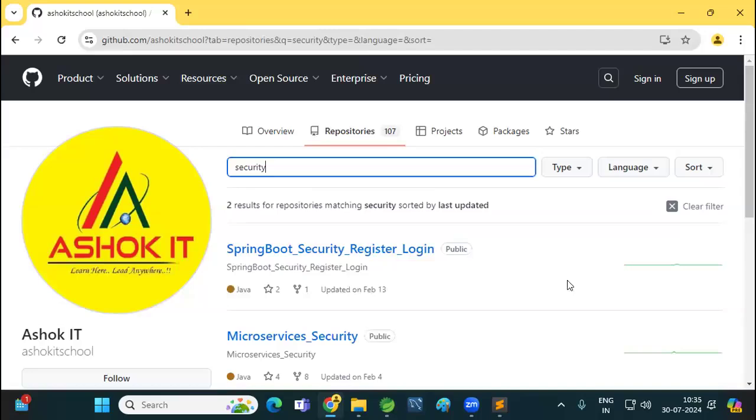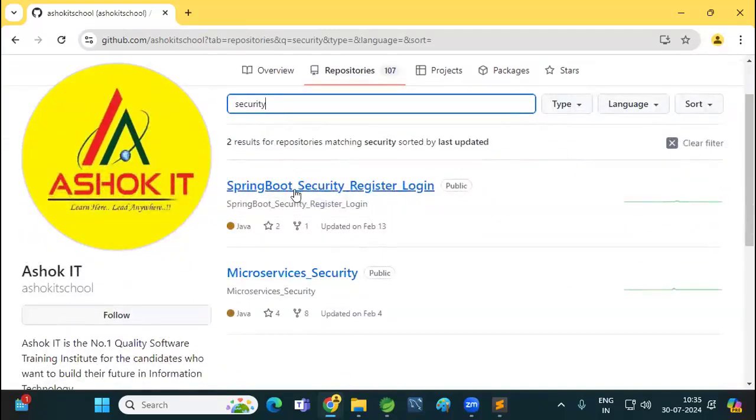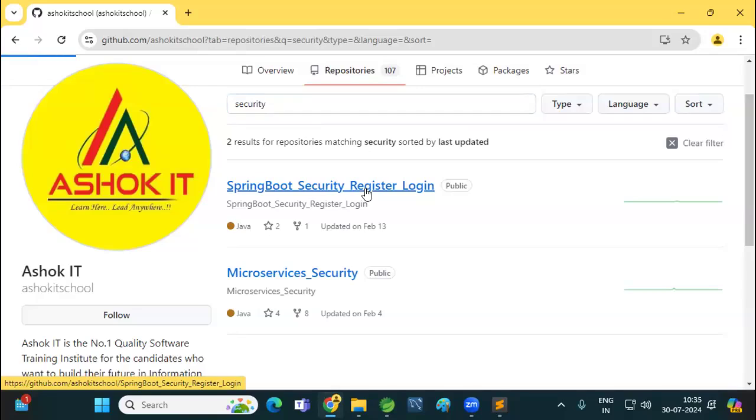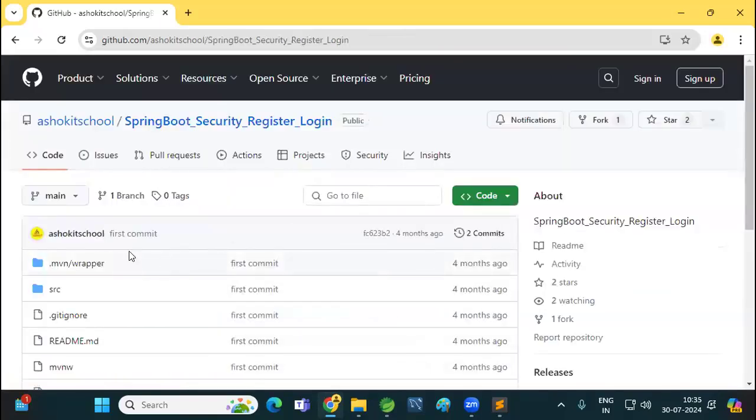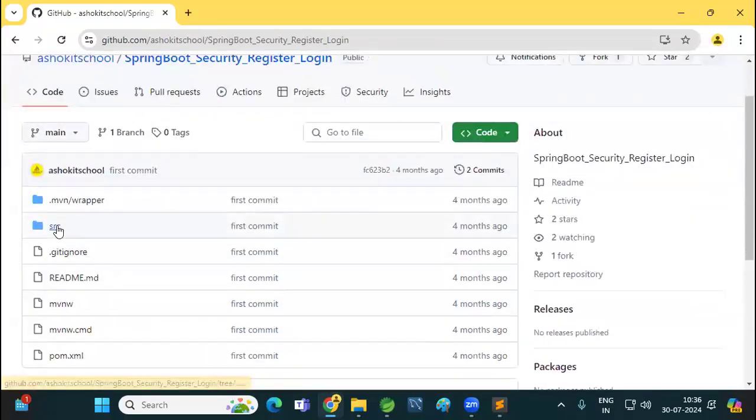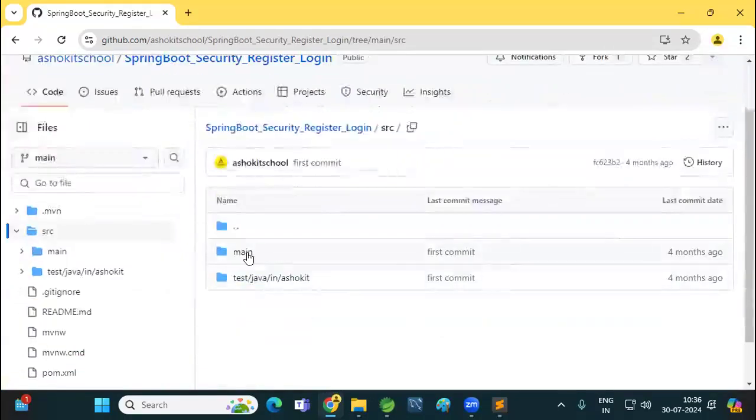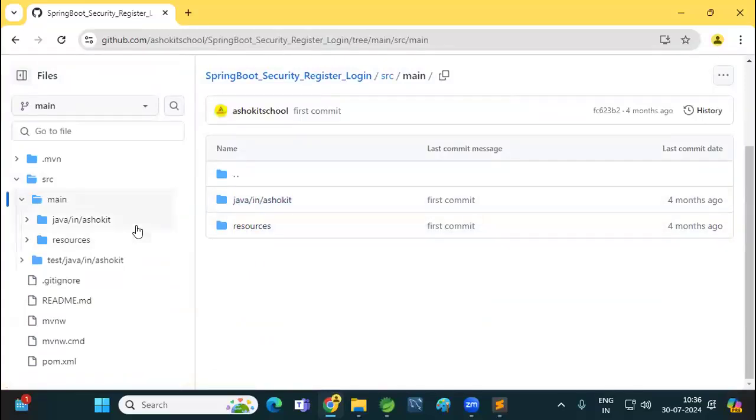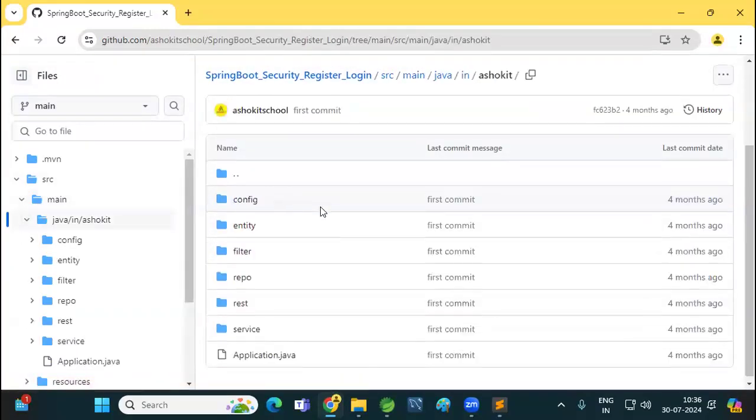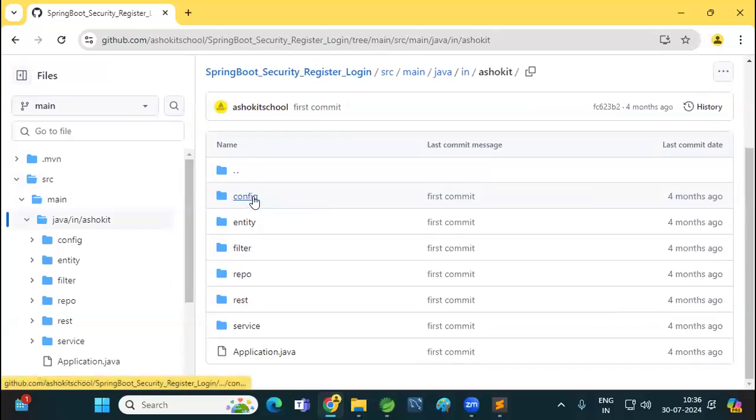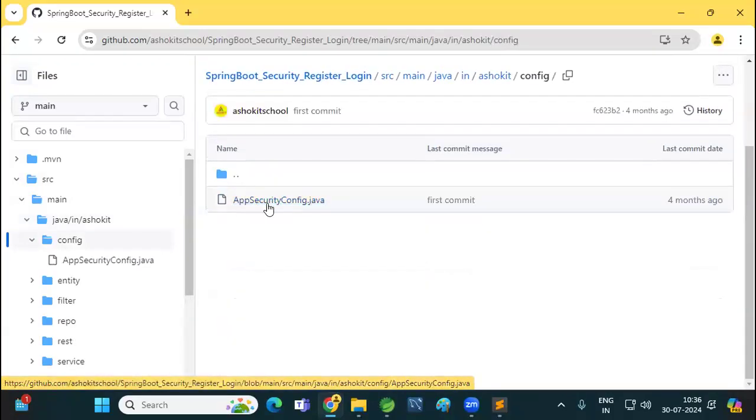So I have implemented one project, Spring Boot security, registration and login functionality. Go to this project, which is there in the GitHub. So if you attend the GitHub classes, then you will understand how to work with the Git repositories. All right. src, main, okay. Then java. Ashok IT package available. Can you see what is this? Config package. What is this class?